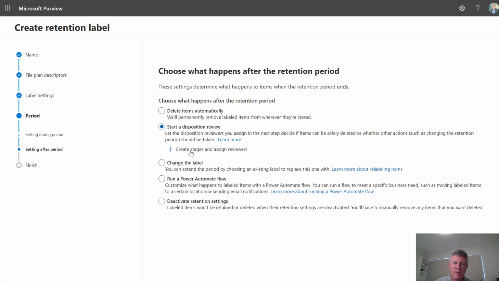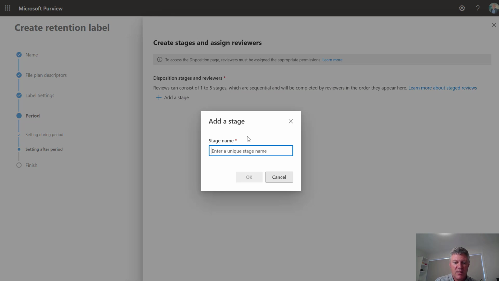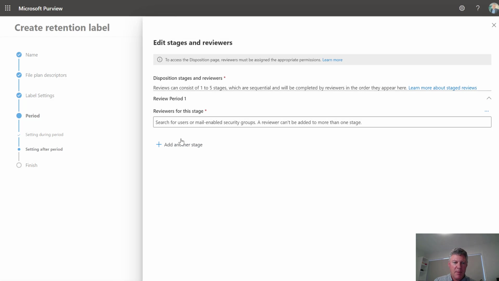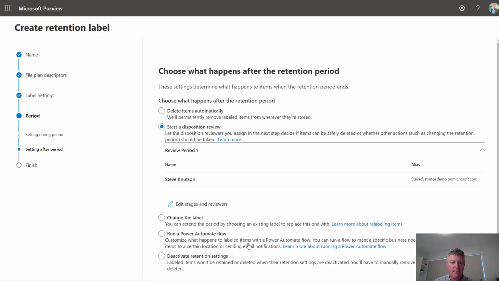This is common for records management. Now we're going to click down here and go create a stage and assign reviewers. So stage 1, we're just going to say review period 1. So you can give it a name, whatever you feel like calling it. And then for that review period 1 stage, we're going to assign a user. So I'm going to assign that to myself. This is the person that will receive the notification at the end of the retention period. I'm going to click OK.